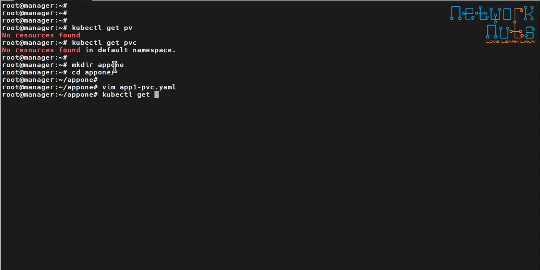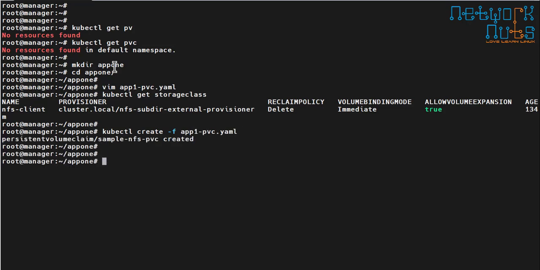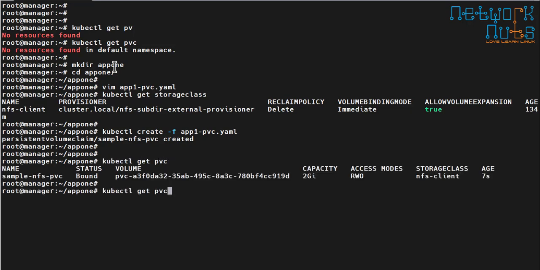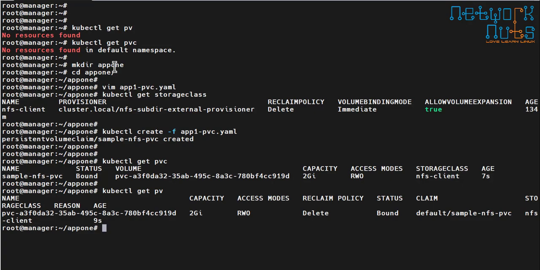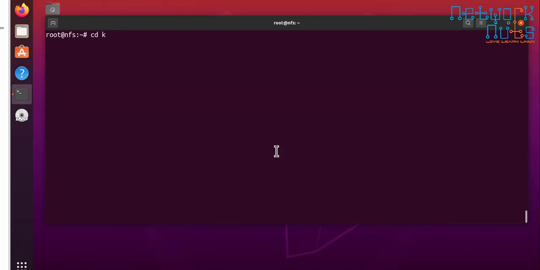If I give the command kubectl get storageclass, this is it. So I run kubectl create -f app1 pvc. The magic of the PVC and the storage class is that it creates a PVC, and it automatically creates a PV and binds it also. If I go to the storage side, that is my machine here, I should see a folder inside my k8s data.